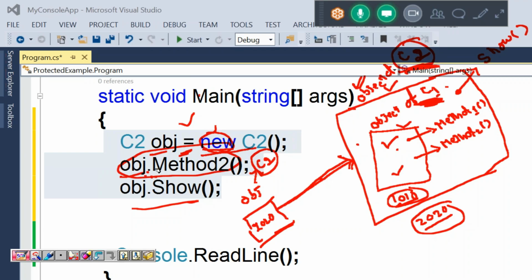Sir, one question. Don't try to confuse. Here it is very simple logic.